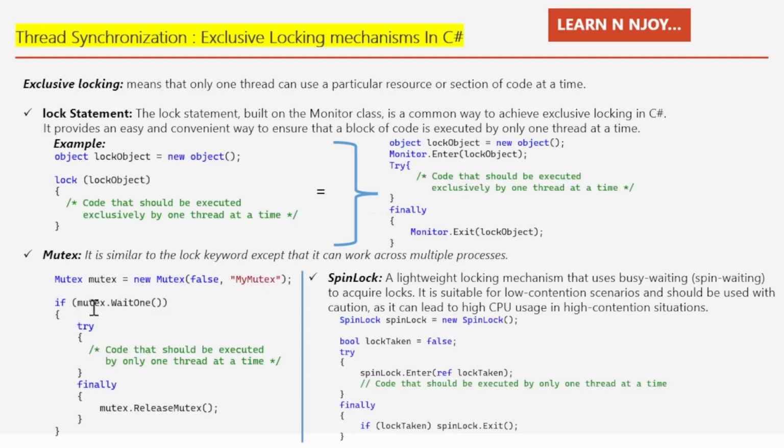In the if block, we are just checking mutex.WaitOne, and then in this try block we need to write the code that should be executed by only one thread at a time. In this try block we are going to put the code that will be executed exclusively. Then in the finally block I am just releasing the mutex. What I have written, mutex.ReleaseMutex. That's how we are going to implement mutex in a C# program.